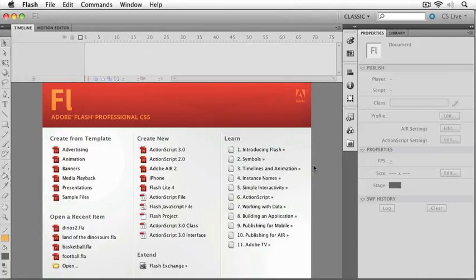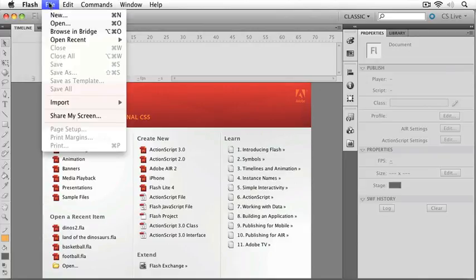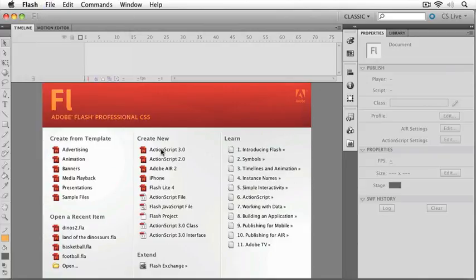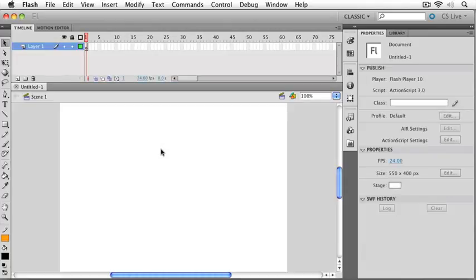You can either do it from the welcome screen here, or from the File menu, New command. I'm just going to choose ActionScript 3, and it'll start up a brand new FLA file for us to work with. Right off the bat, you can see this big white area that we're going to refer to from now on as the stage, and that's where we'll be assembling all of the elements that we're going to be working with in our animation. I've got a timeline window, some tools over here on the side, and also a properties panel.